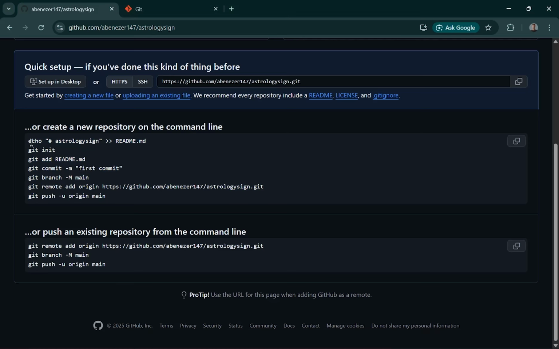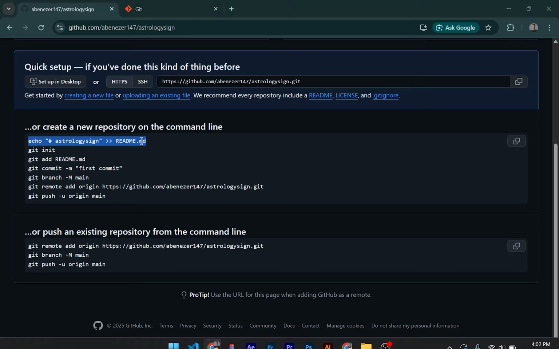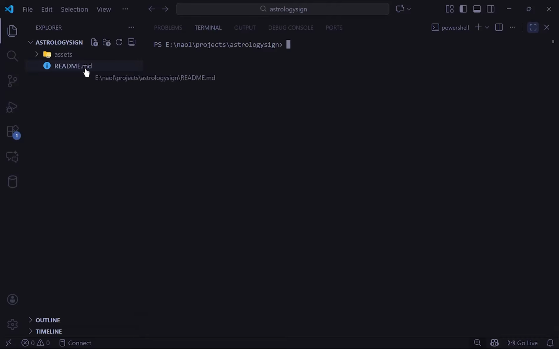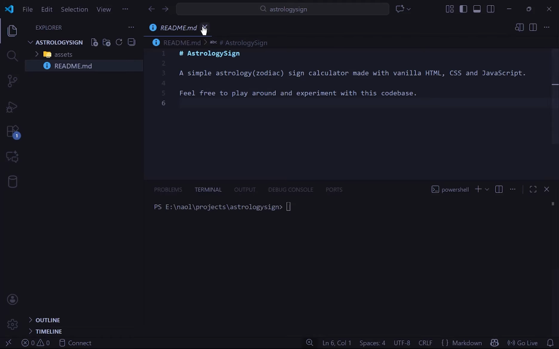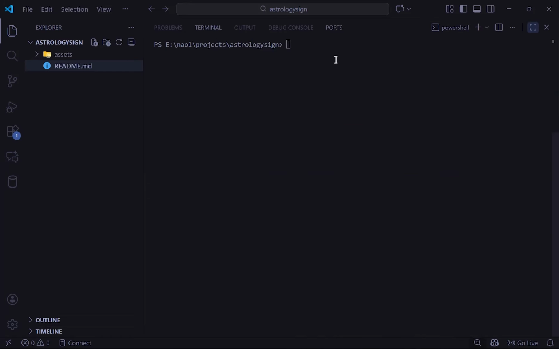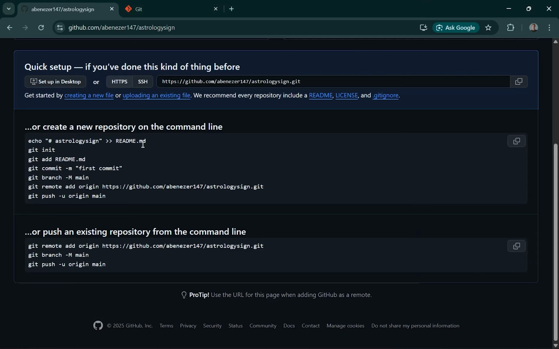Echo, you don't need to do this because we already created a README file. We already did this. The code that was showing to you just here is just used to create a readme.md file and add this code to it, which is just a header with the text astrology sign.